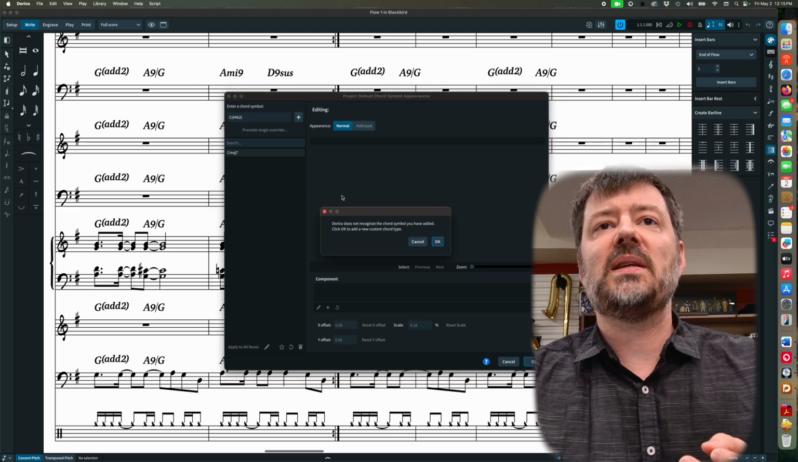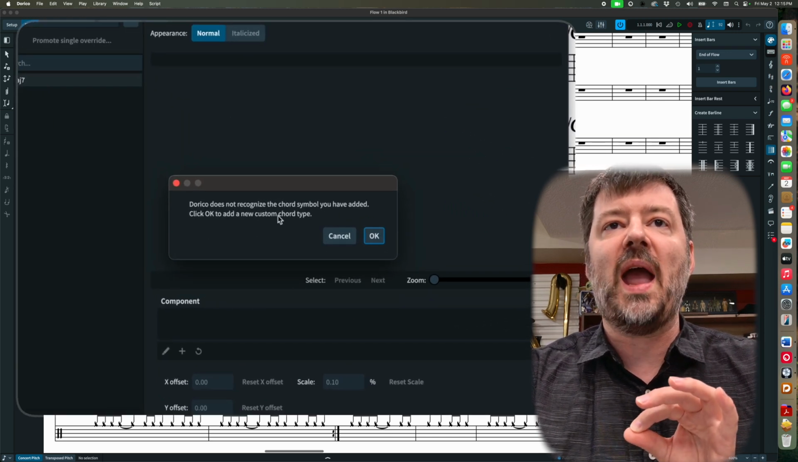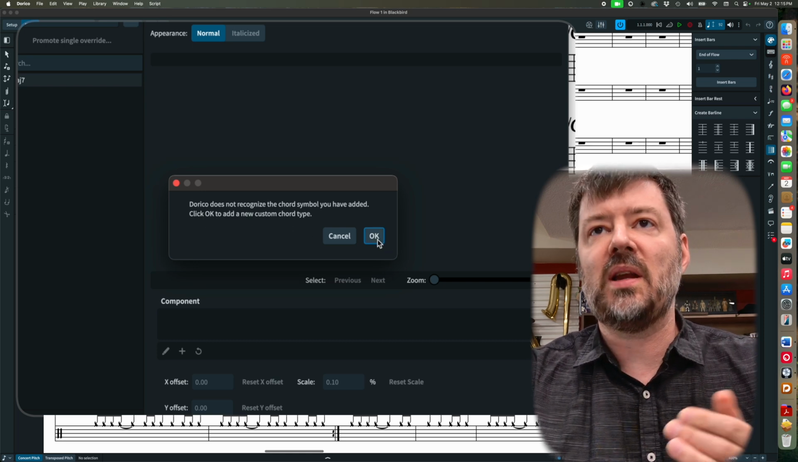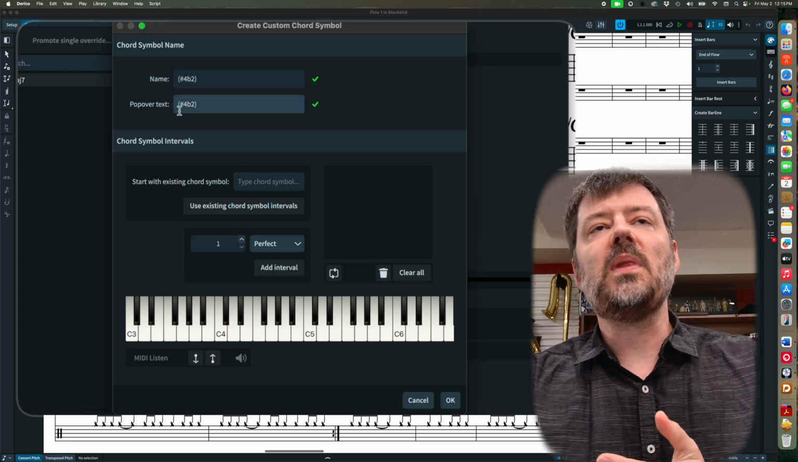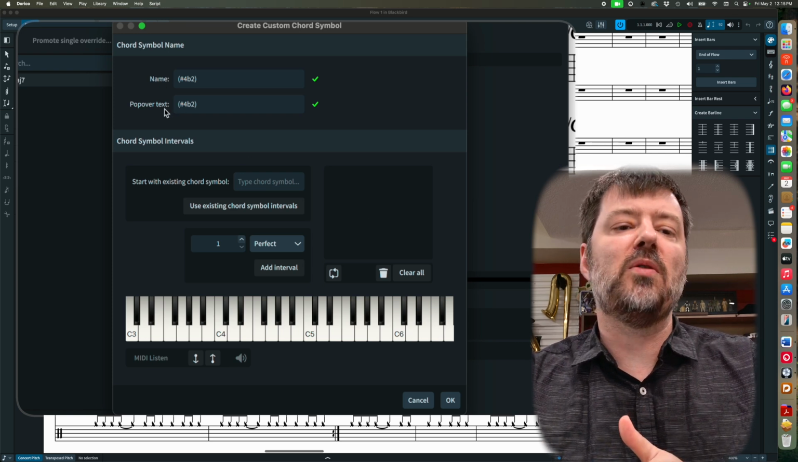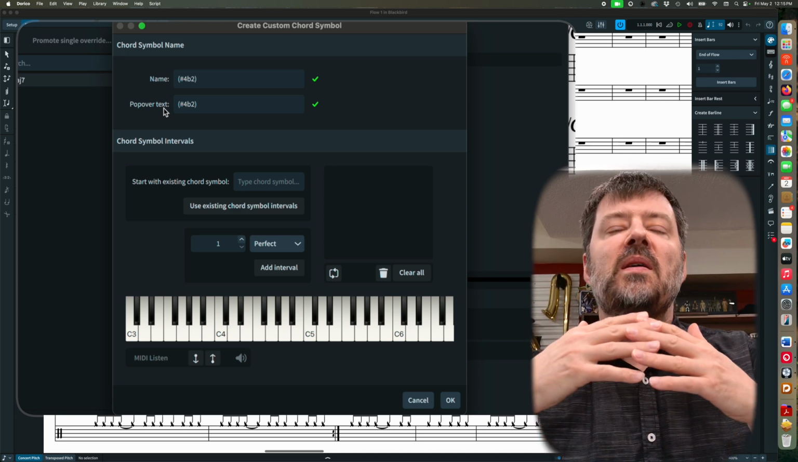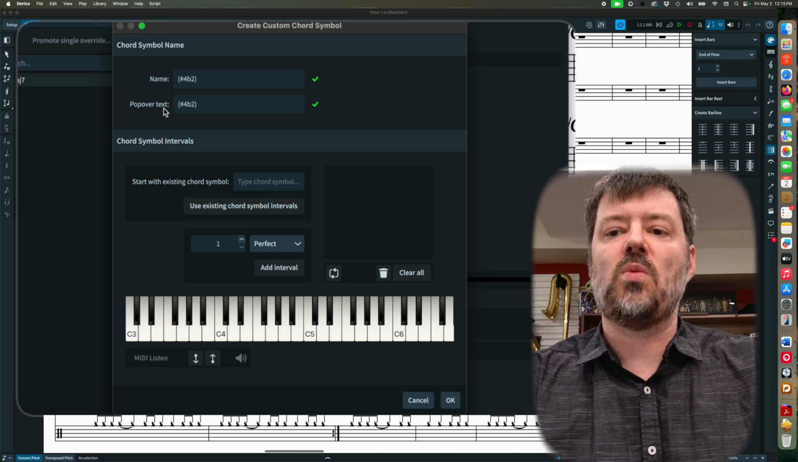And when I hit the plus sign, you'll see it says Dorico does not recognize the chord symbol you have added. Click OK to add a new custom chord type. So I would hit OK. Then you're met with this new window. Now the name and the popover text have to do with how you're going to find the chord. The name can be a little more descriptive, but the popover text is the one that you're actually going to type into the computer.